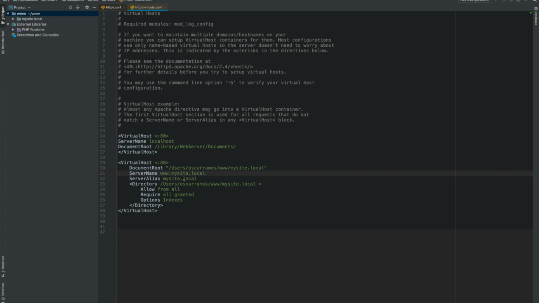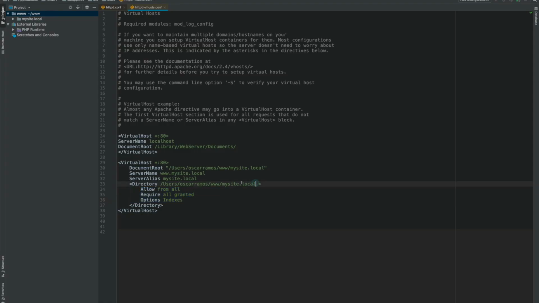Okay, so the next setting is basically an alias. It's the same domain, just without the www in front of it, so that if we type in mysite.local, we still hit the same file. If we type in www.mysite, we hit that file. And then this is just for privileges as well, this directory. And as you can see, this URL and this URL are the same.